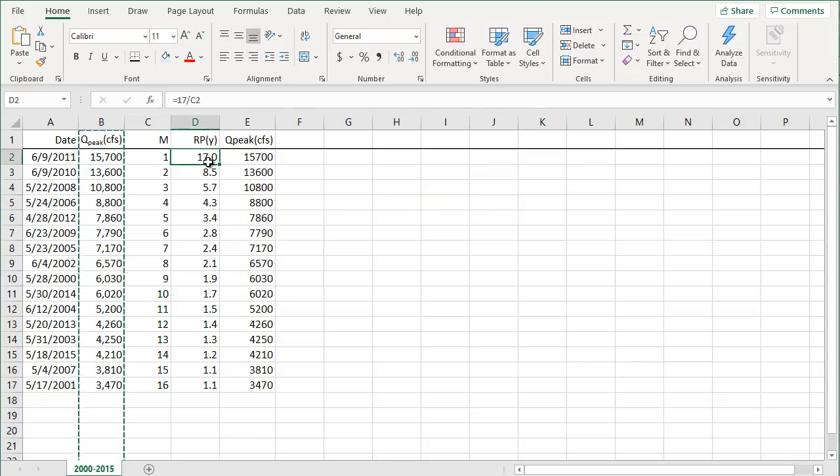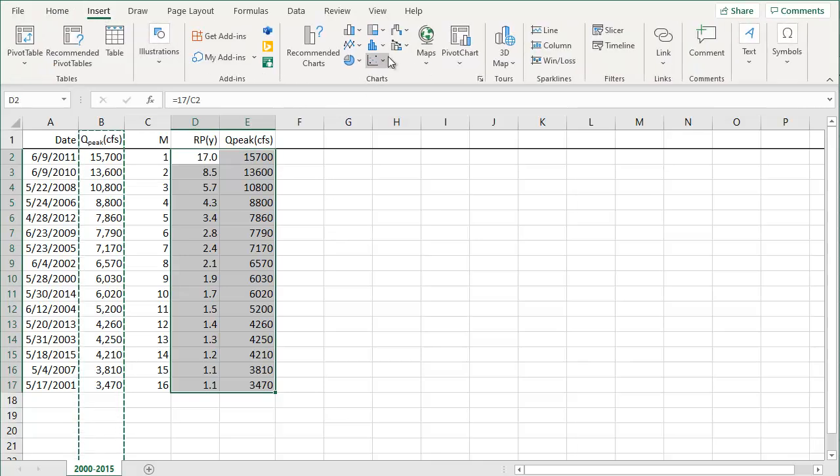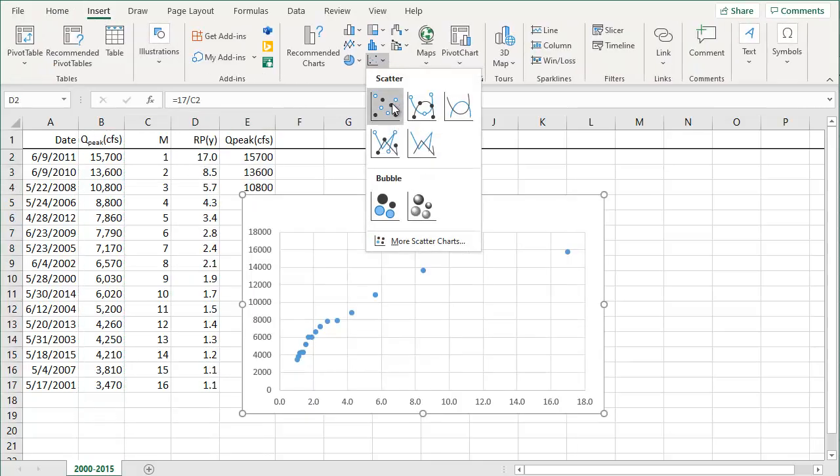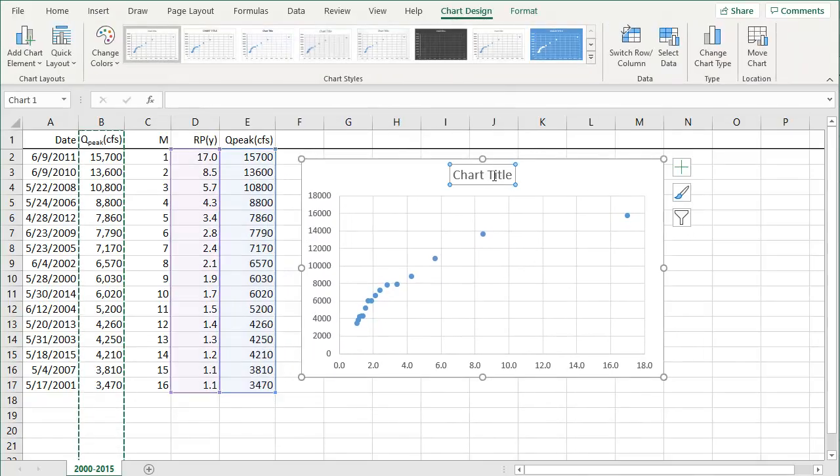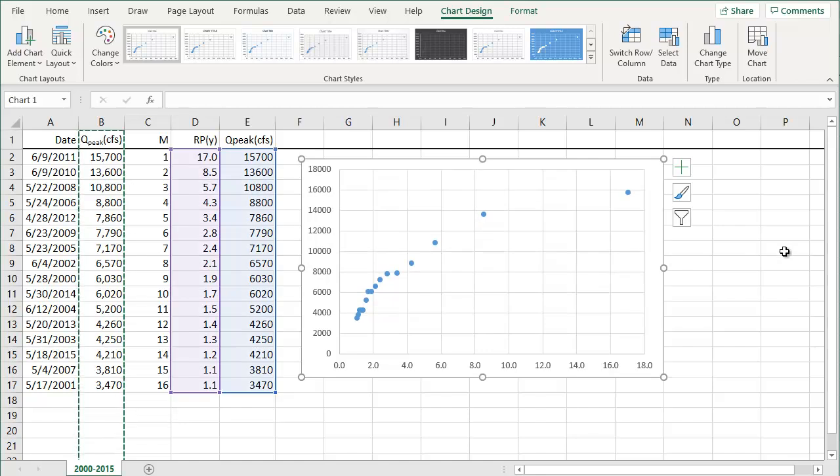But the reason I did that is so now I can grab both of these columns like this and graph them, and it will put the return period on the x-axis and the peak discharge on the y-axis, which is what I want. So I'm going to pick a chart, a scatter plot with just dots here. And there we go. So those are my data. I'm getting there. Get rid of the title because I don't care about that.